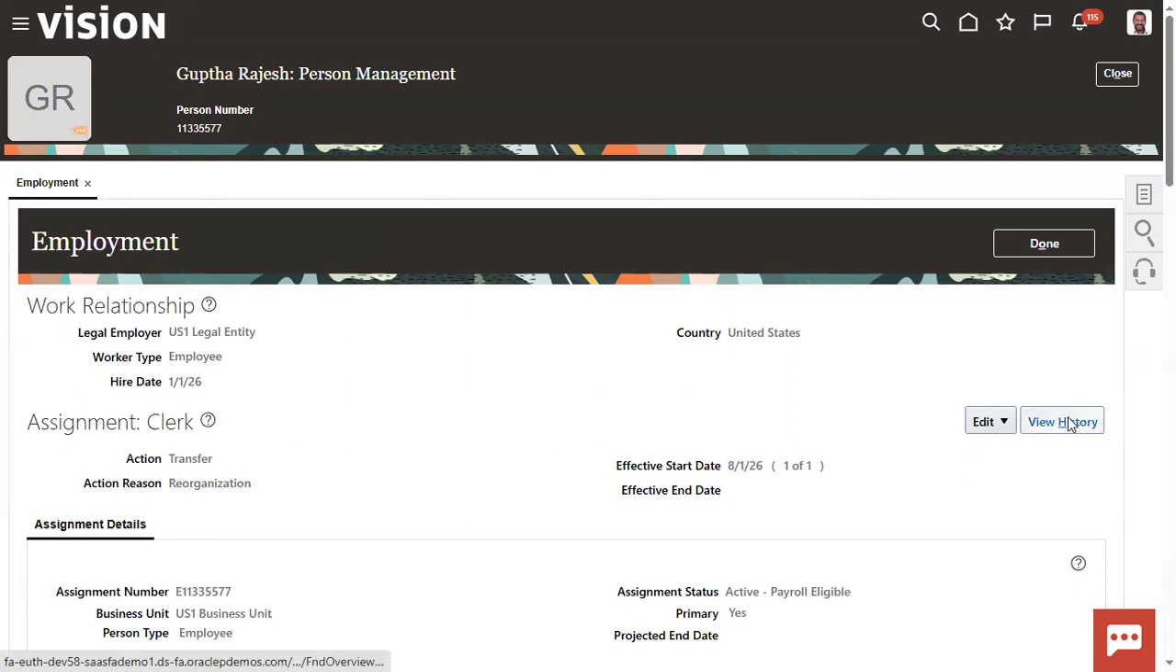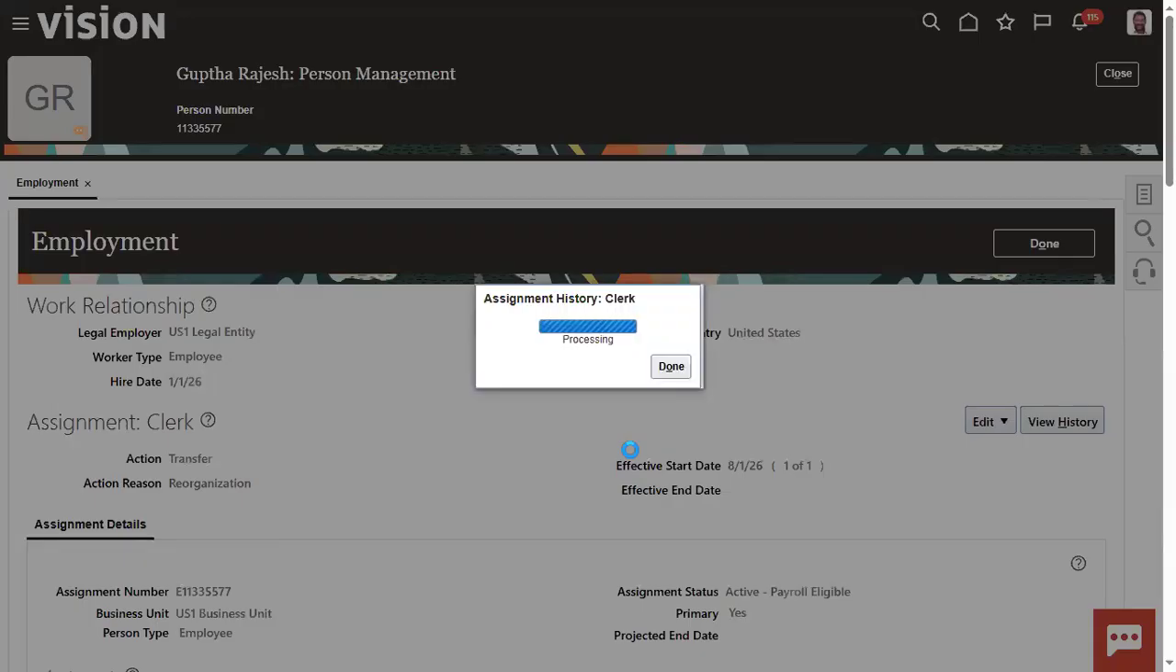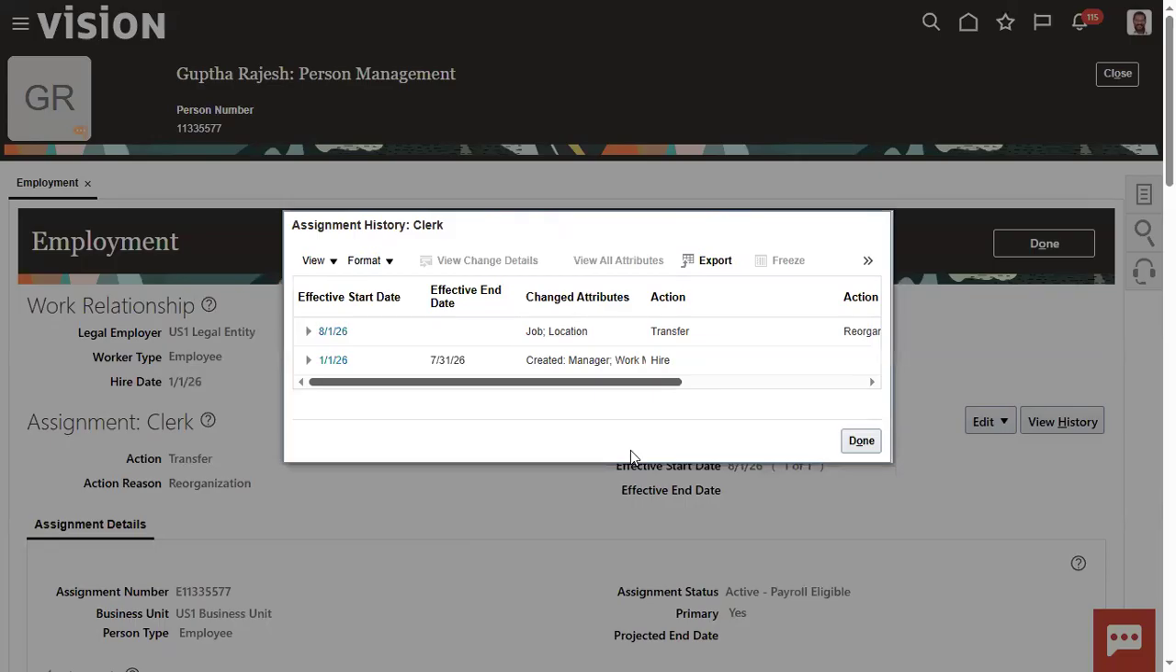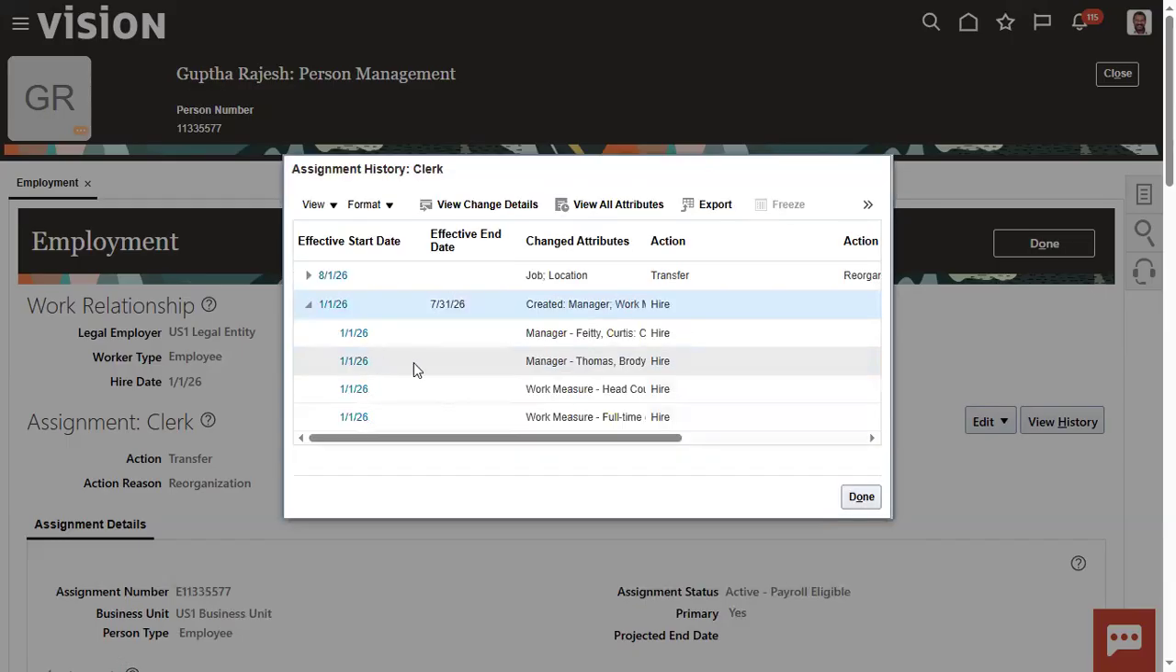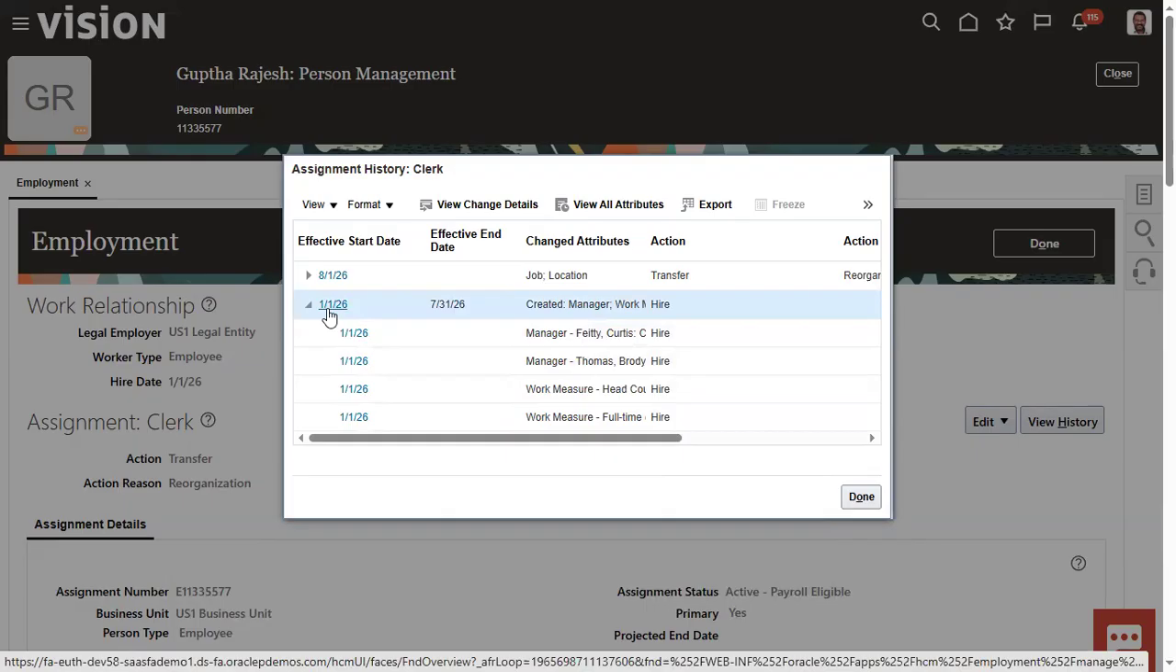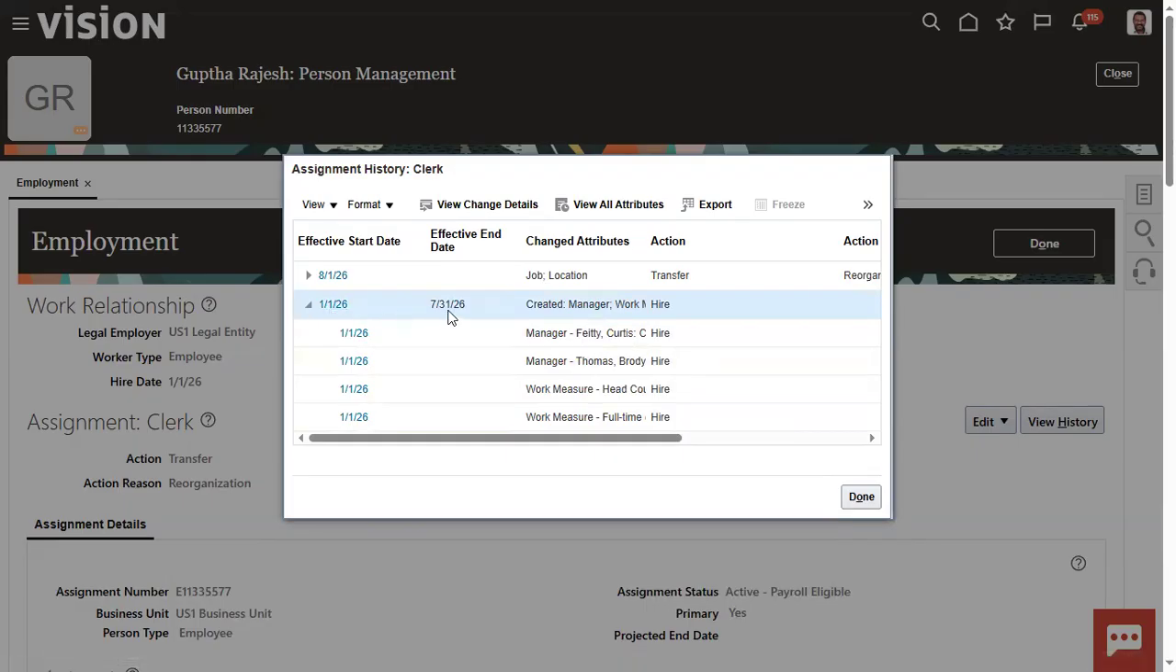Now I see this button, view history. The history of this employee. The employee joined this company on 1st January 2026. And from August 1st onwards, the location and job got changed. And this is where the transfer happened.